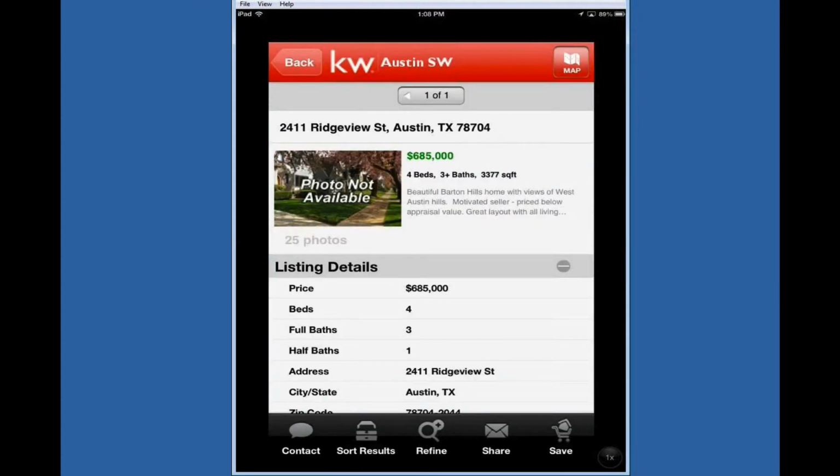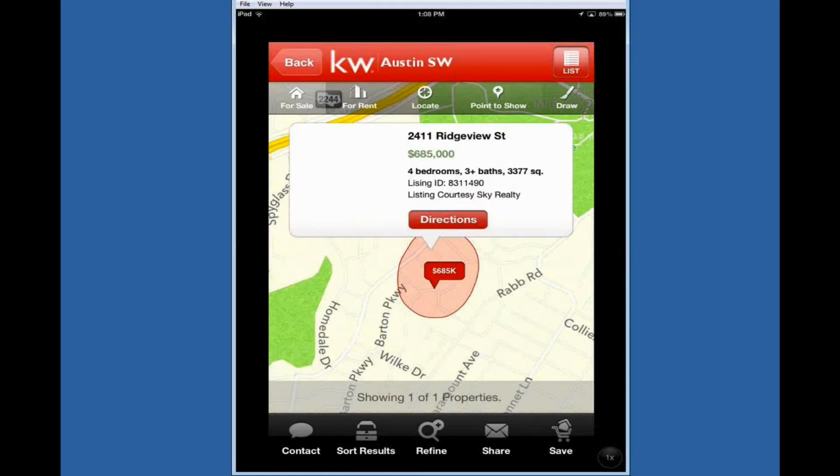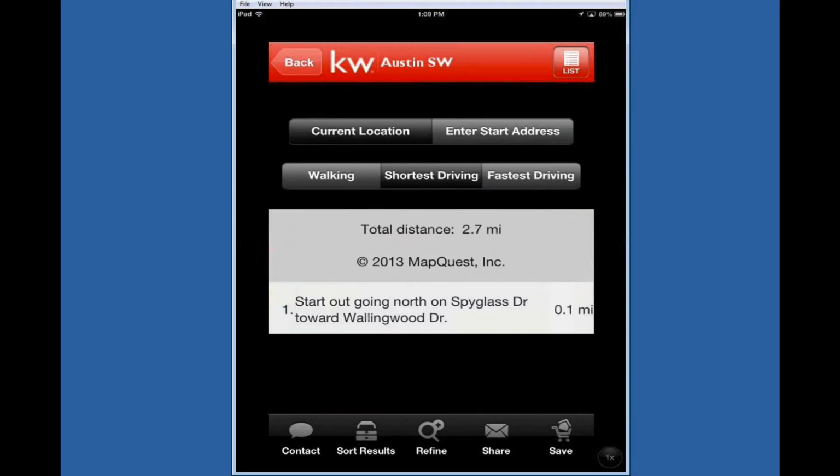Okay, I'm going to back up to my map view. I'm going to click on this property again. And this time I'm going to tap the Directions button. So now I have the option to find out, how do I get to this property? I see that nearby where I am right now, there's a property I'm interested in. I want to go by that property, take a look at the yard, see if it's something that I want to learn more about.